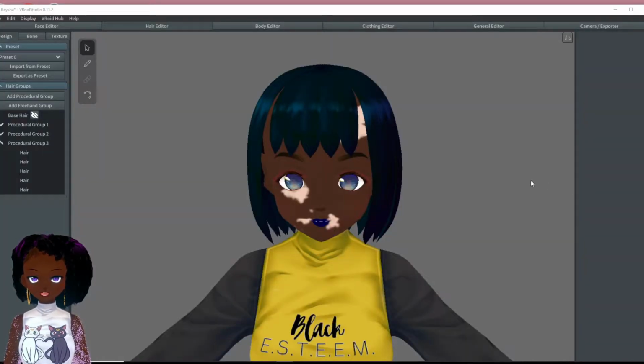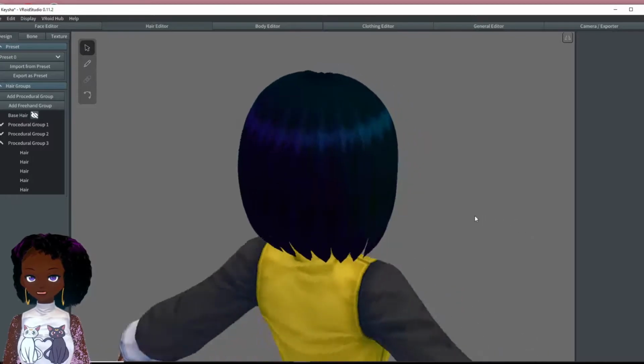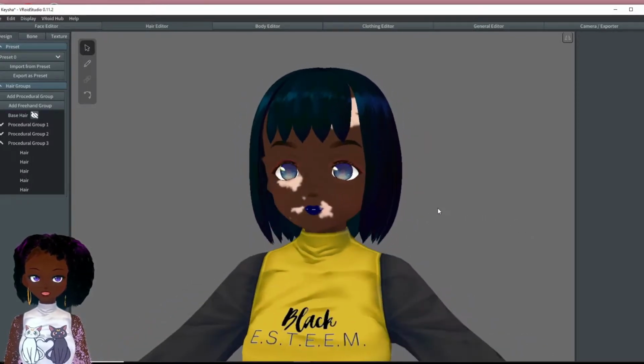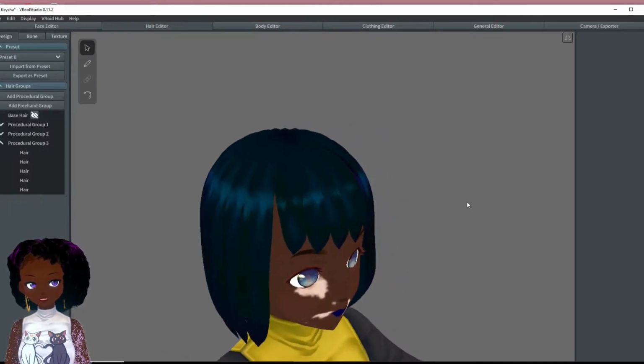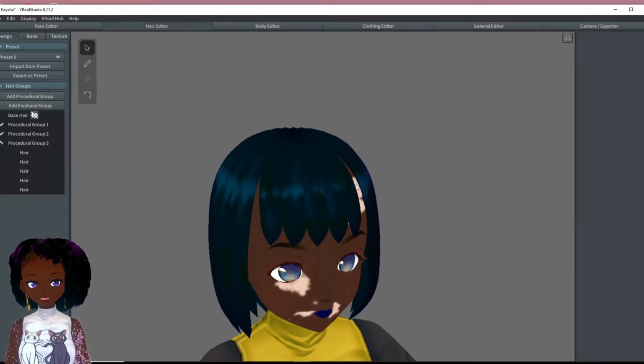Okay, so today we're using our beautiful model, Miss Keisha. She's rocking a lovely blue bob. So we're going to start off by making her a little headband that goes over this little bang part here.